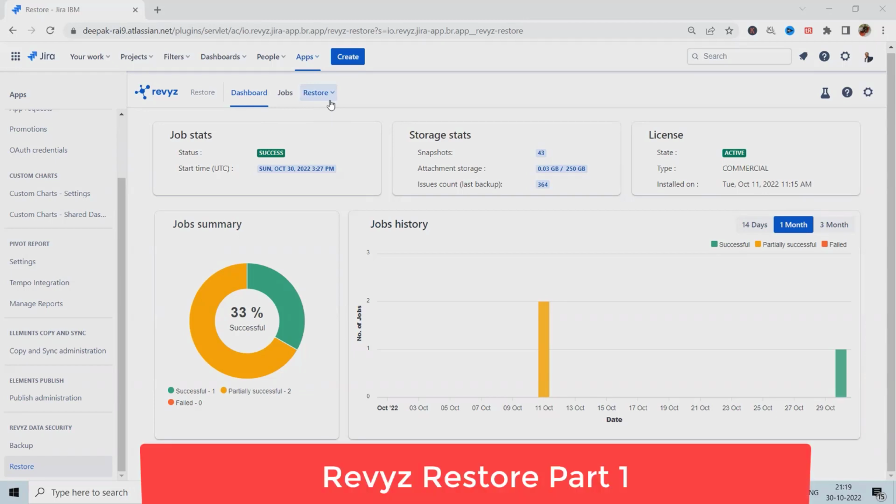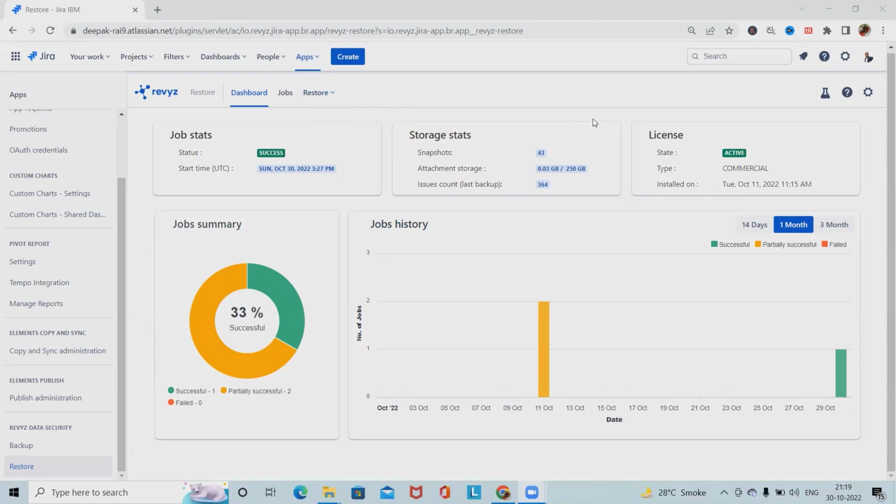and in a further part of the video I will cover the additional features which are available on 30th of October. That part we will create in the second part of the video. So let's begin with this content.